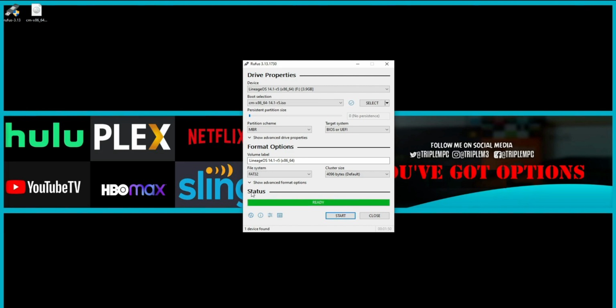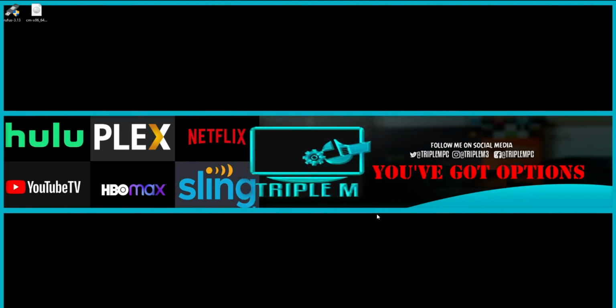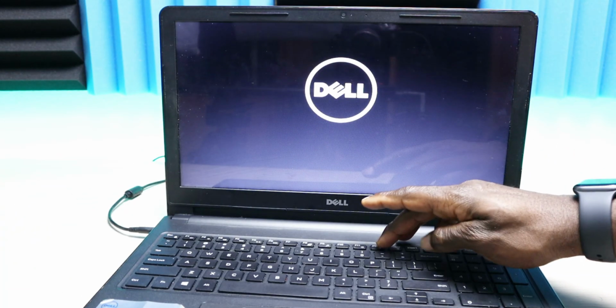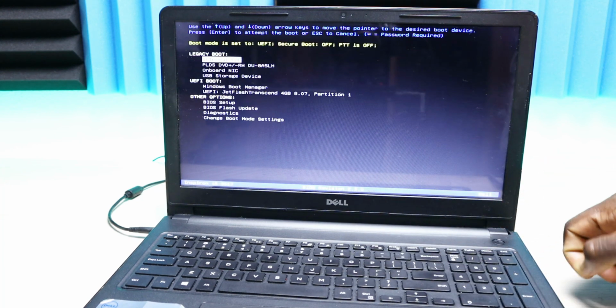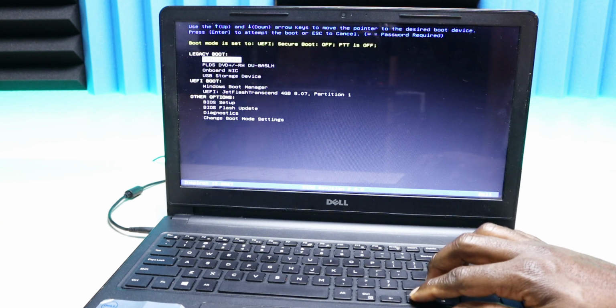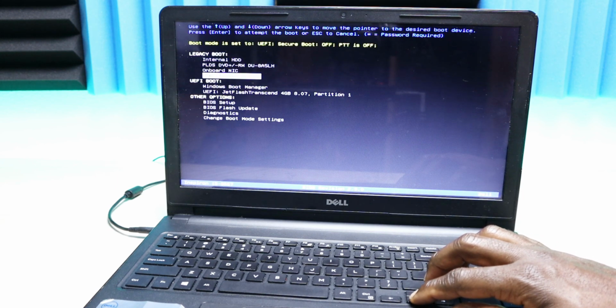So the image has been written on USB. We're just going to go ahead and hit close, and we're going to eject our USB drive and head over to our computer. The computer is a little dusty, I know. But once you boot it up, guys, with the USB inserted, you have to hit F12 for a Dell computer. If you're on a different type of computer, the buttons might be different, so you're better off Googling that.